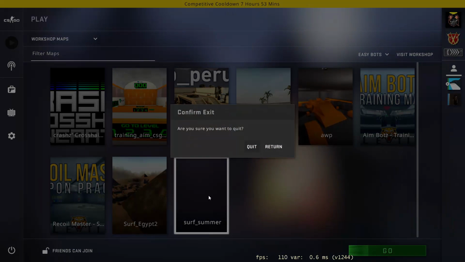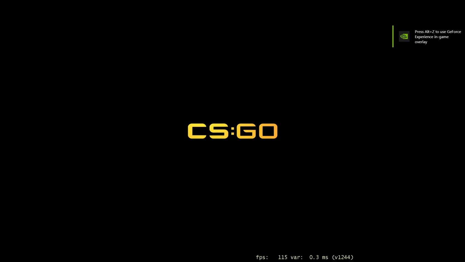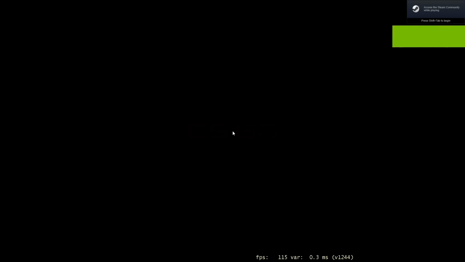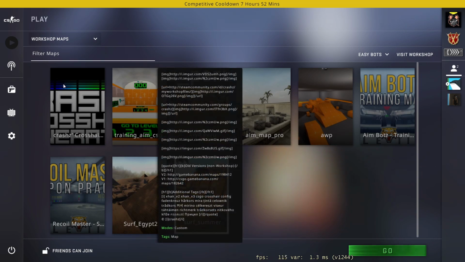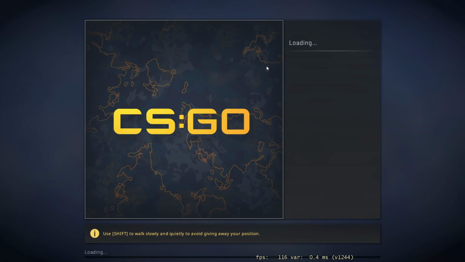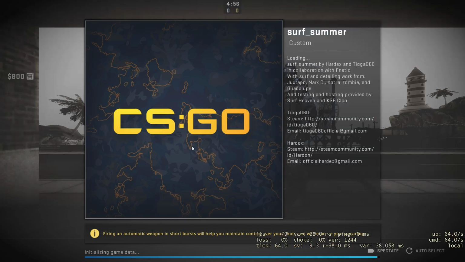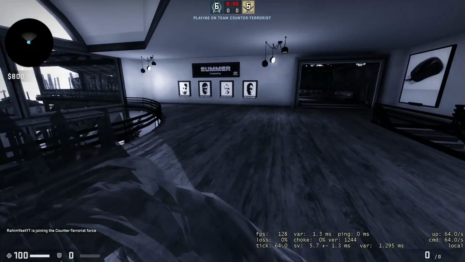So all you want to do is restart CSGO. So just quit, should stop, and then just press play again. Now you're back into CSGO, go on workshop maps, then just try do it again. So it's actually coming into the game, and as you can see, it works.